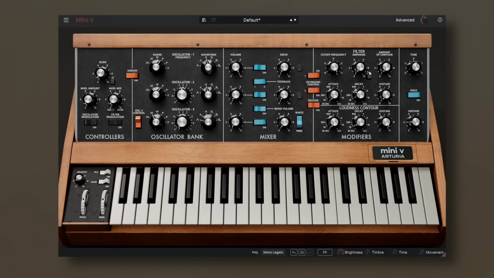So let's get started. First of all, it sounds very much like any other synthesizer. We have a sawtooth wave shape. So first thing that I'm going to do is play a little bit with the loudness contour. And this is our envelope. So you can see a couple of things.